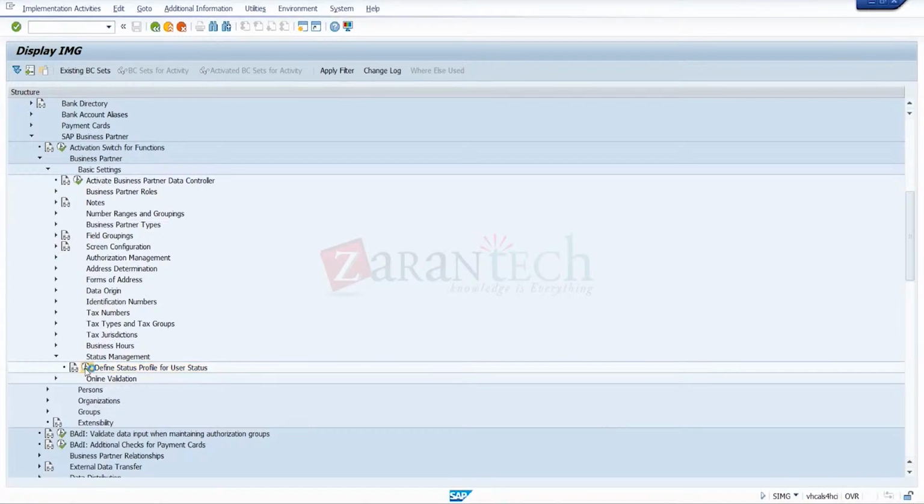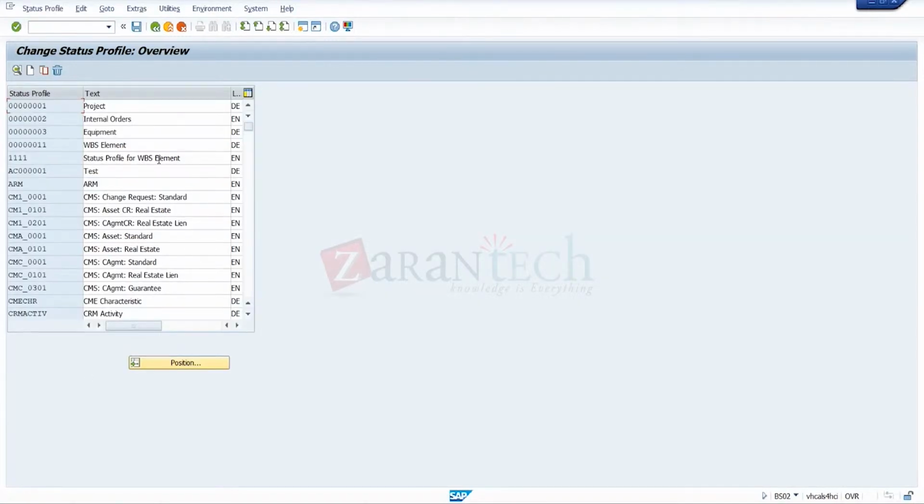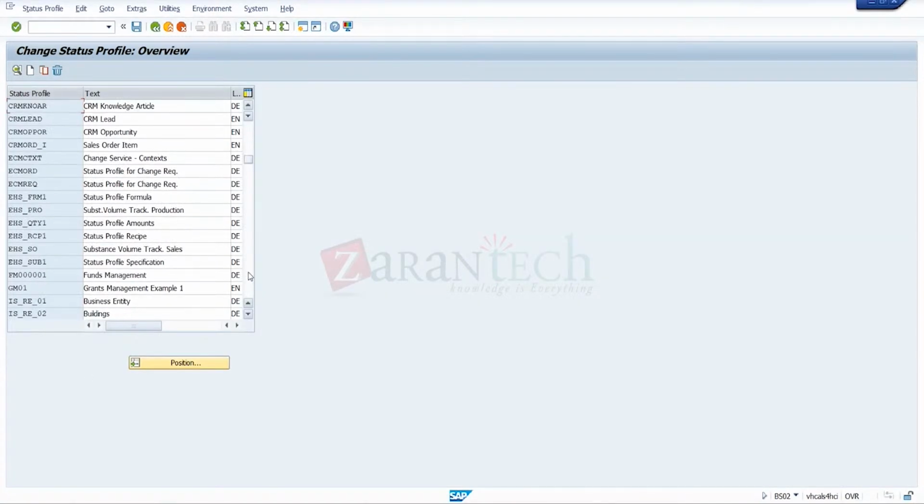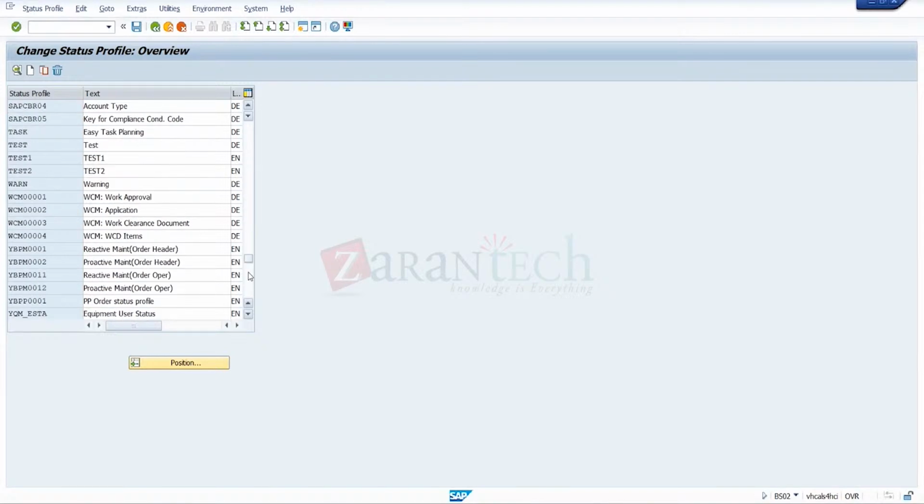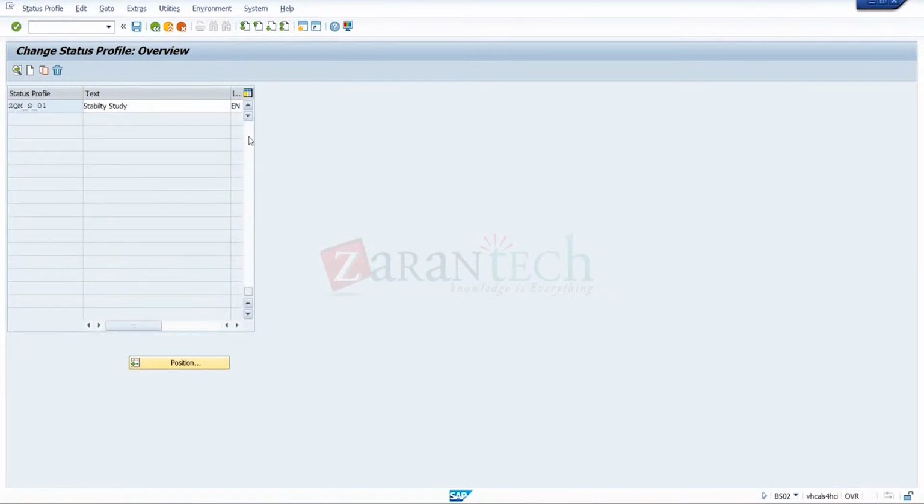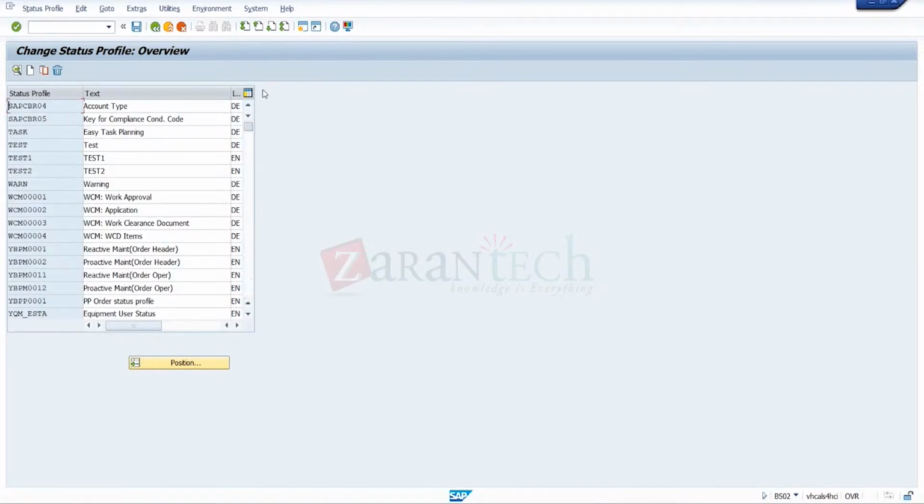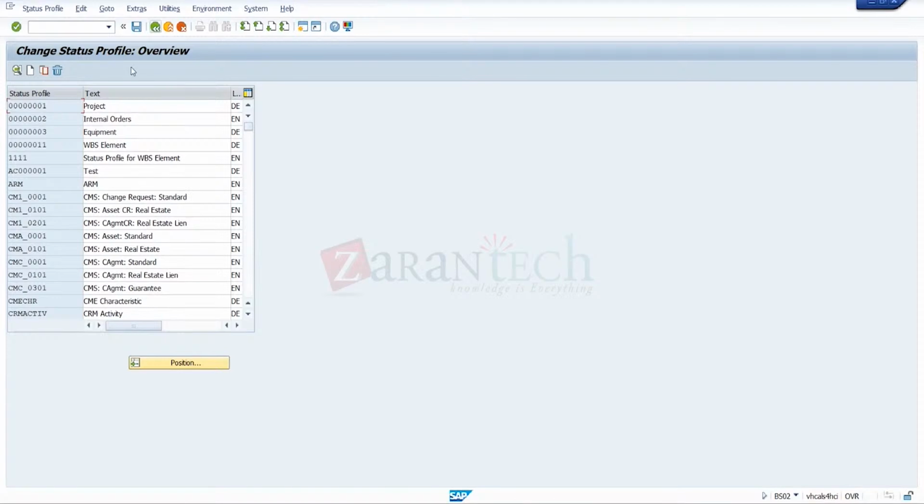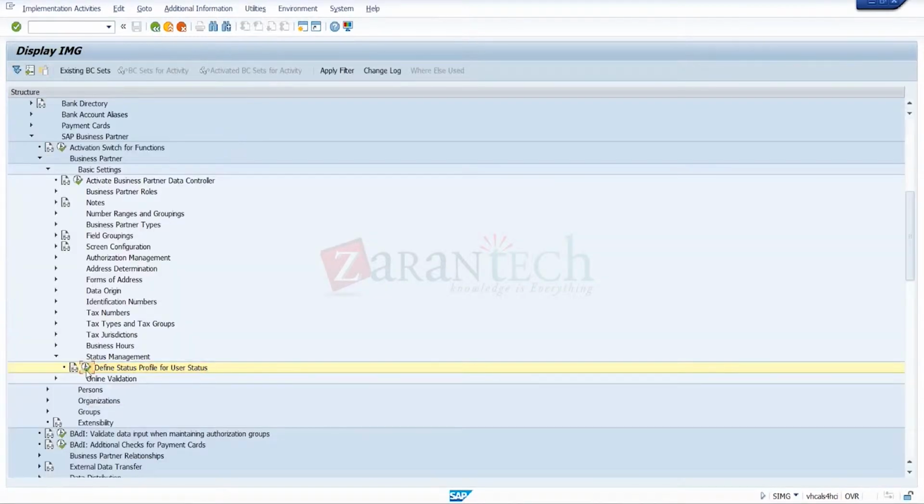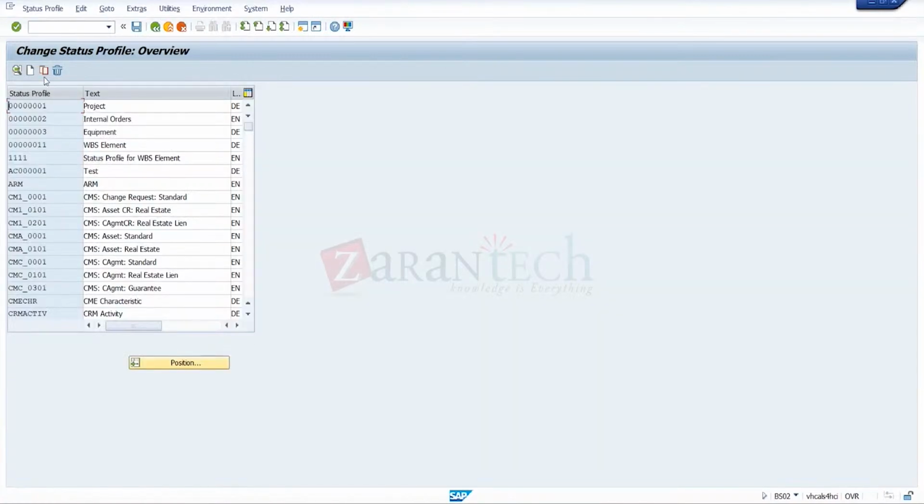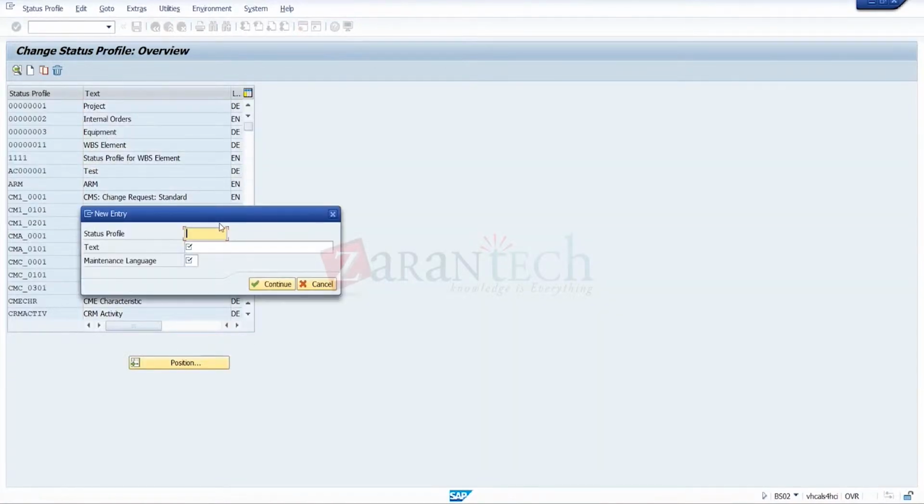Click here. So these are already created status profiles. So we have got all the profiles here. To make a new status profile, click New Entries, go for the create option, and give a status profile name. For example, I'm giving it here.